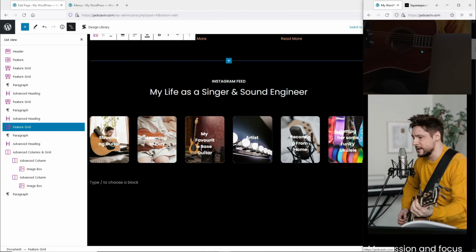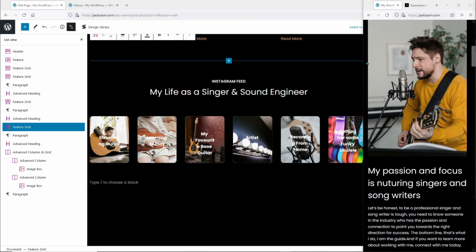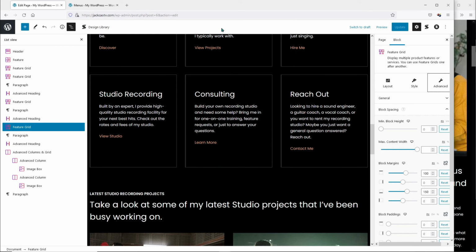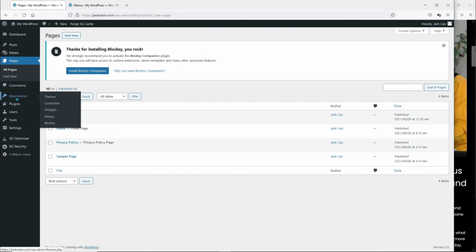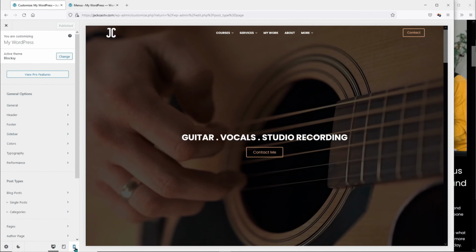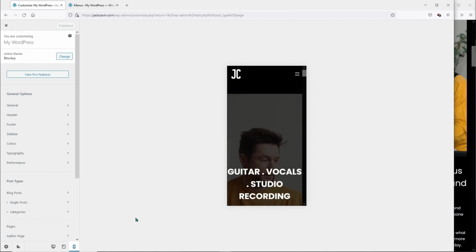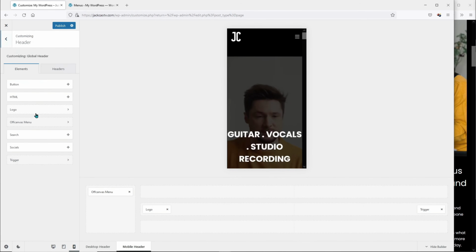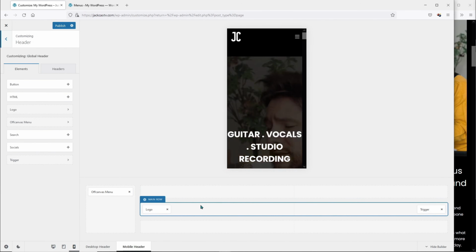So here we go. This is the first thing we need to do. For the header, we cannot control it on the page. So we need to go back to the WordPress dashboard by clicking on this. And then let's go to Appearance and Customize. Okay, over here we have this mobile view. Let's click on that. And let's go to Header. And now we are at the header section.